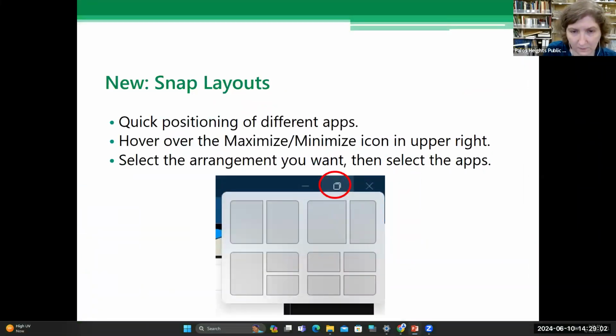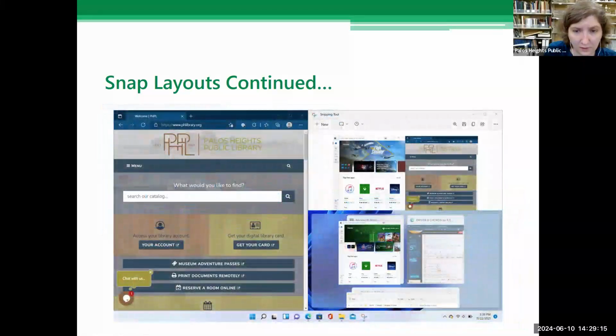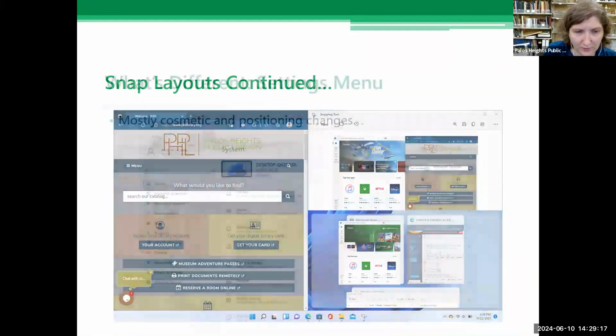There we go. And here were some examples of that. What I just did, the snap layouts. Here and here. Some more examples.